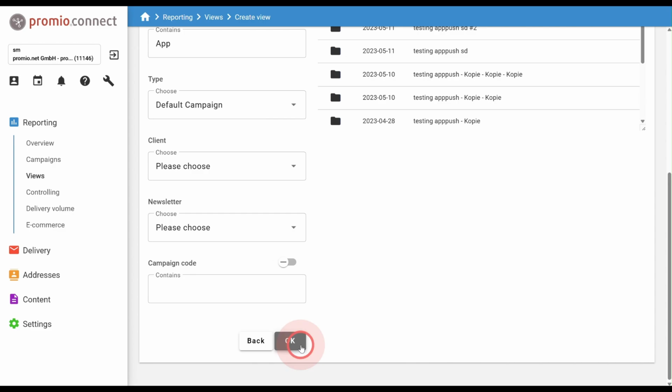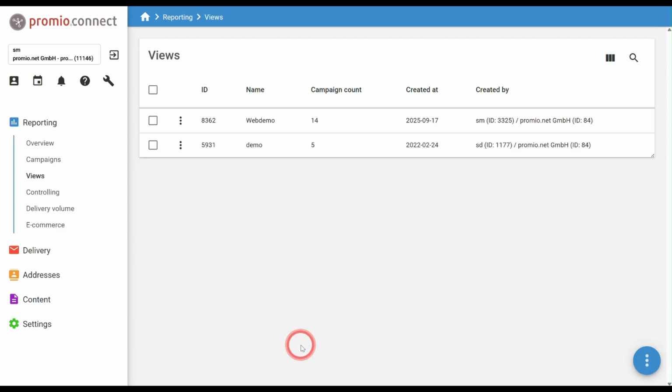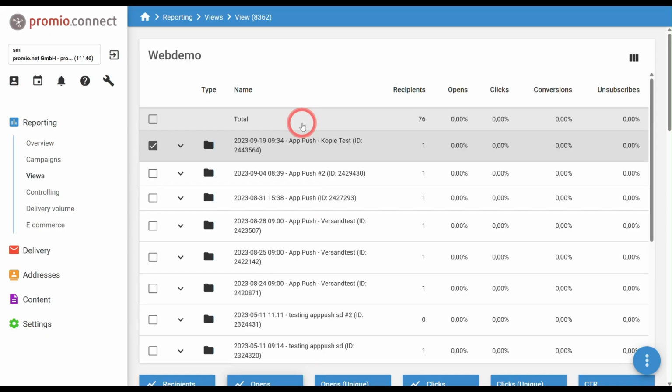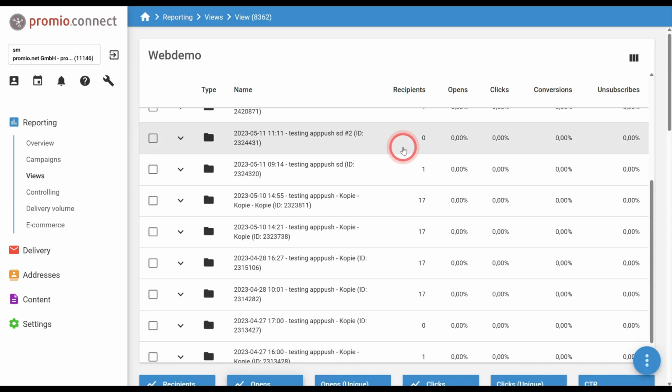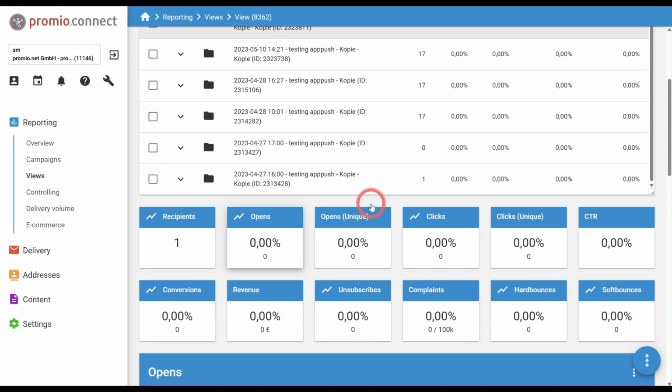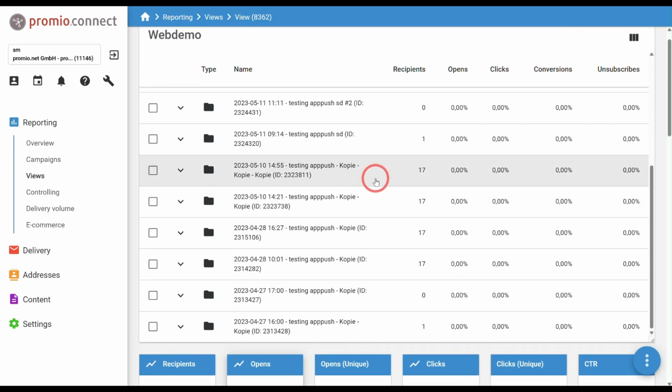Views are always dynamic. Campaigns are added to a view if they fulfill the set criteria. If you call up the view, the individual campaigns are displayed one below the other in the familiar reporting structure and can be selected individually. The tabular structure makes it quick and easy to compare the results.